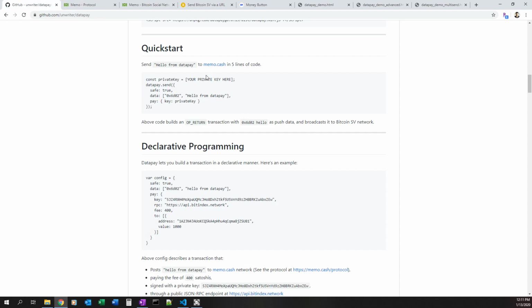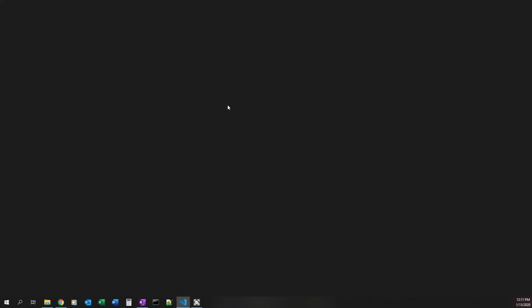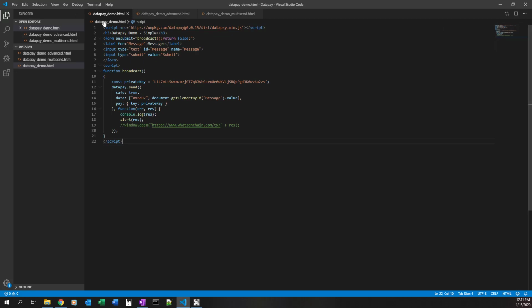Okay, let's just jump into an example here. I have various degrees of complexity for this simple tool, but I'm just going to walk through this. As I mentioned, we got this script up here at the top, and then I name this Datapay demo simple. I'm not going to get too deep into HTML for the scope of this tutorial, but I will put the HTML files out there for people to reference.